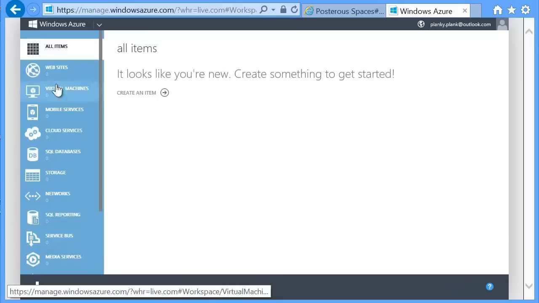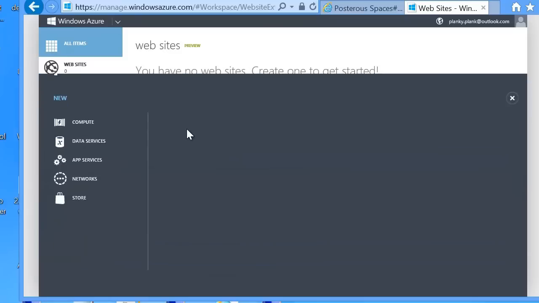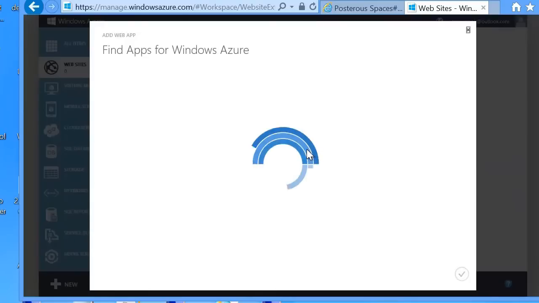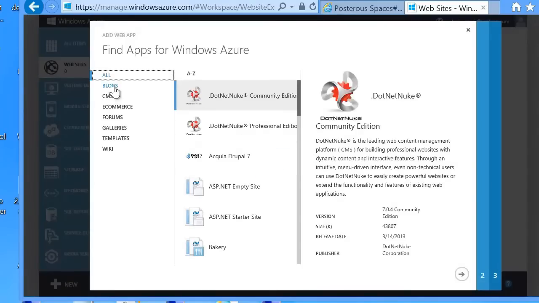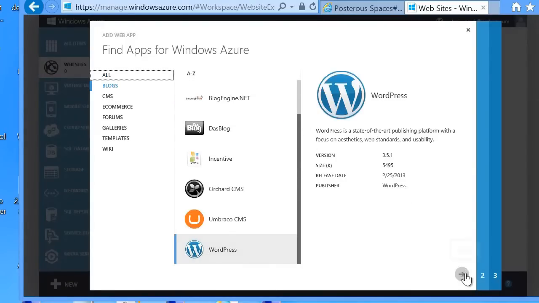Click the Websites link and then click Create a Website. In the wizard, you specify Compute in the first column, Website in the second column, and From Gallery in the third column. Then click the Create Website link in the bottom right-hand corner.